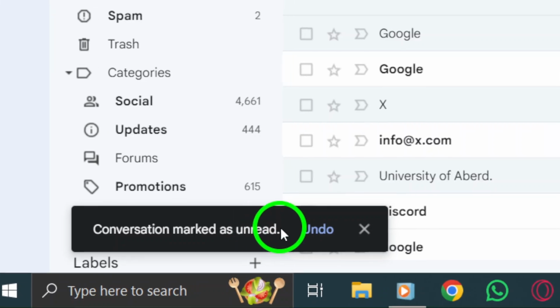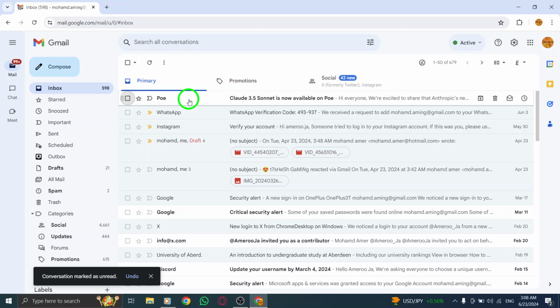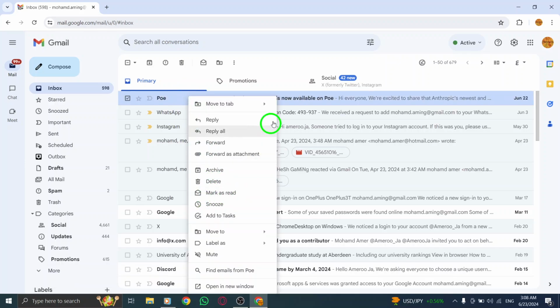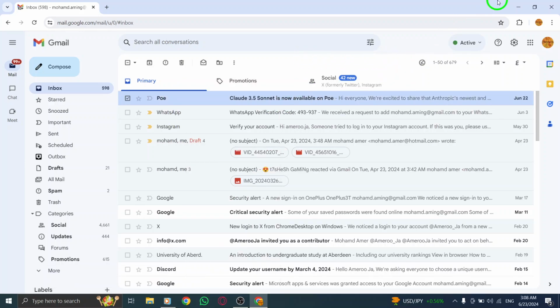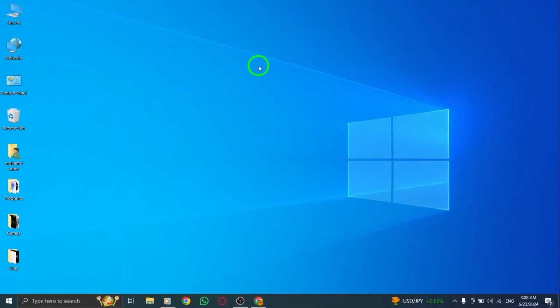So just to recap the steps, open Gmail, find the email, hover over it, right-click, and click on the envelope icon to mark it as unread. And there you have it. You now know how to easily mark an email as unread in Gmail with just a few simple clicks.